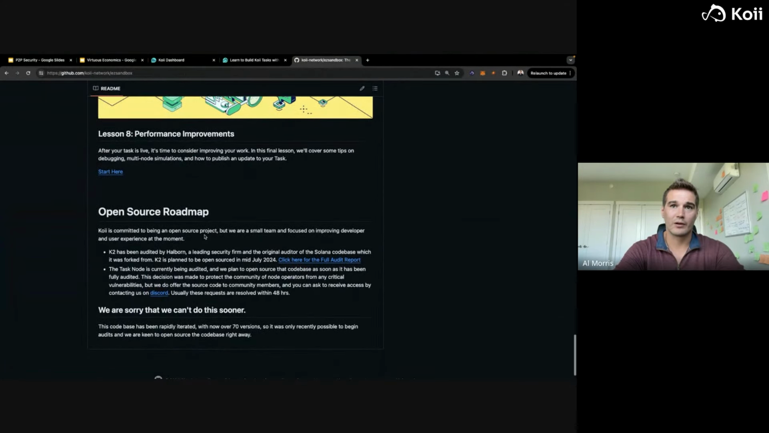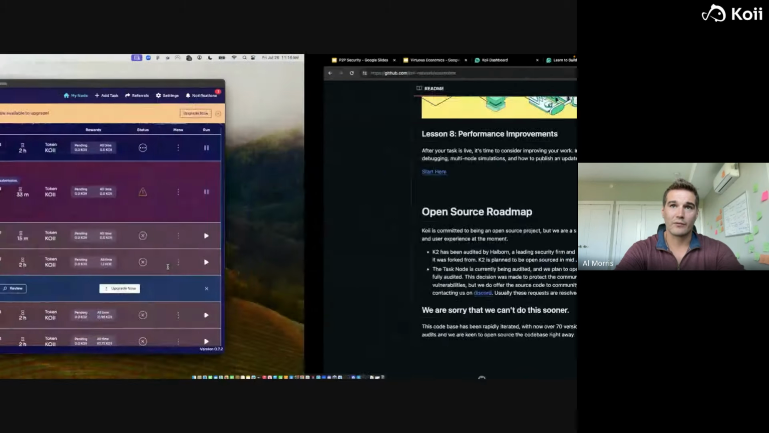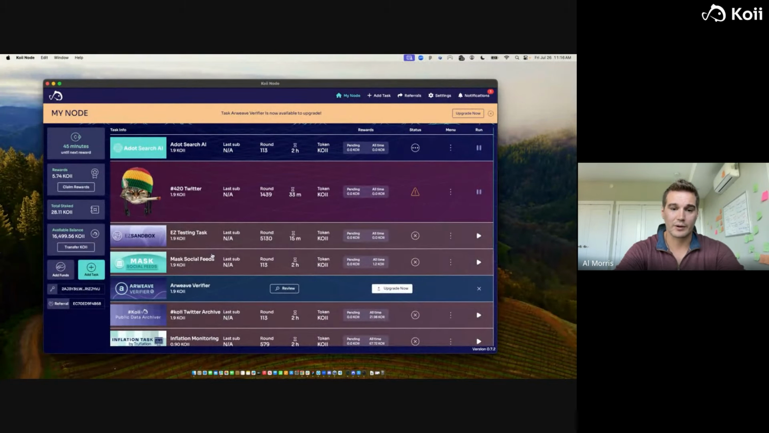One thing I should note as well: Koii is currently being audited. The K2 blockchain, which is the core of the network, has already been audited, and we have the full report available here. The task node itself, this one, is in the process of being audited, but we're iterating really fast on it right now. So it's not in a place where we want to open source it. It'll probably be open source later this year.